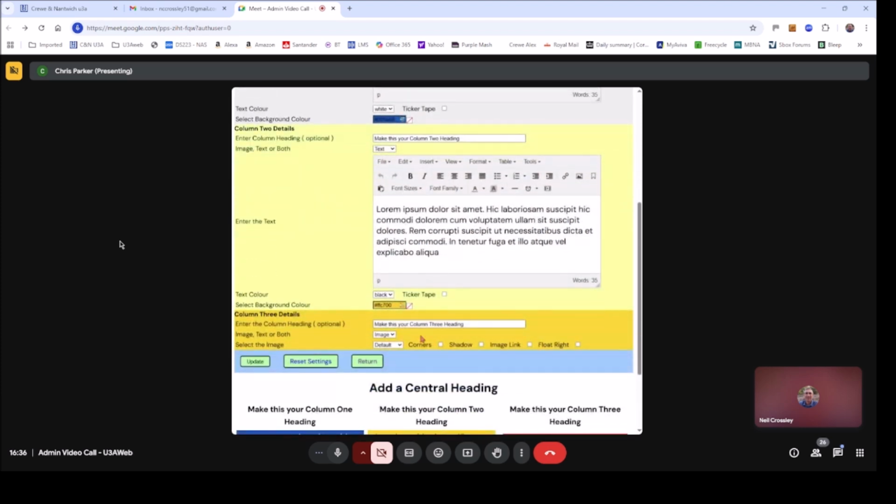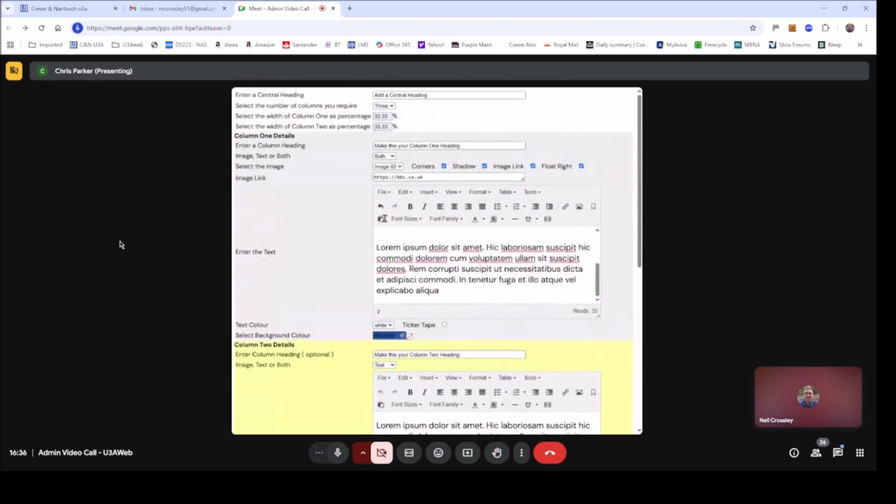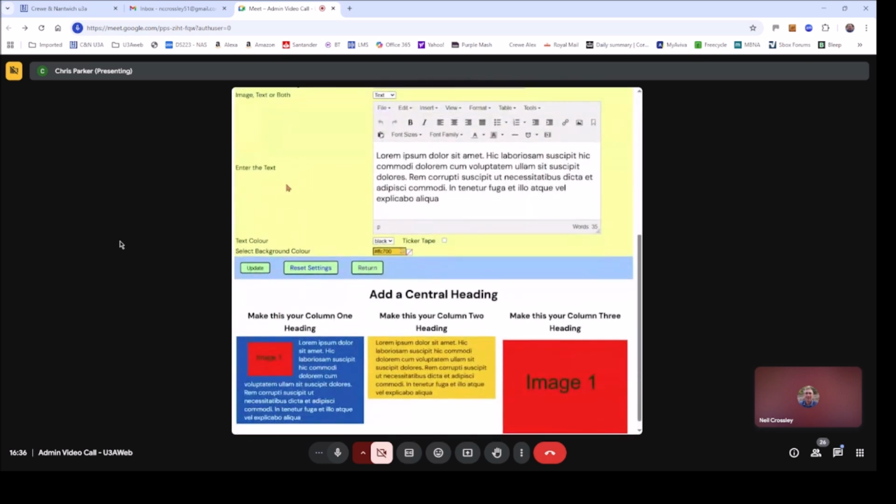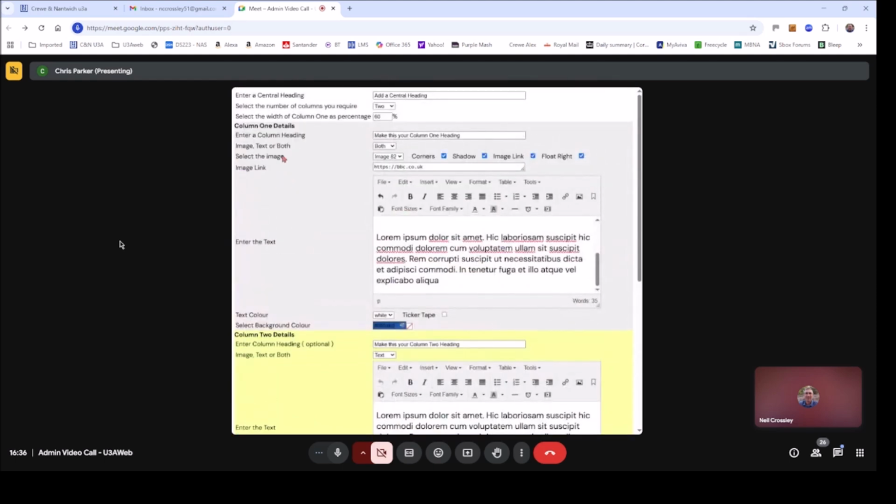And the third one is an image, which I'll only have two to start with, just to make life a little bit easier. So now I've turned off one of the columns, so it's disappeared. I've only got two columns, and I've set the width of the first one to 60%. So by default, the second one becomes 40%.